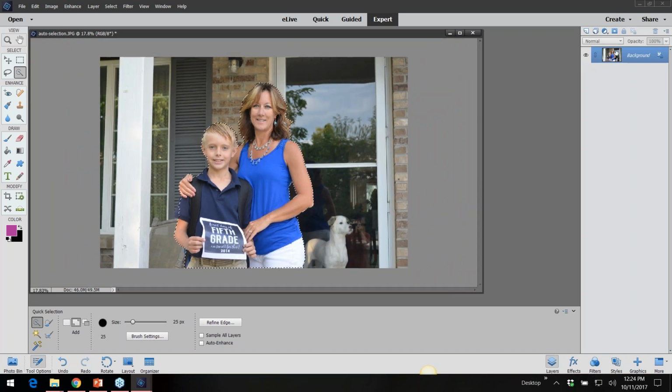Now, next thing I'm going to do, we can save that selection again if you want to. You can use the Lasso tool with it as well. You can use any of those tools. I just used that first tool because I wanted to show you how it works, and I'll show you another photo as well with the new auto selection tool.